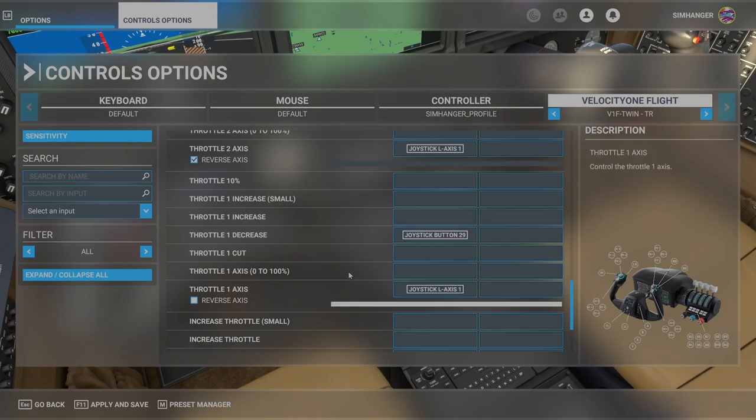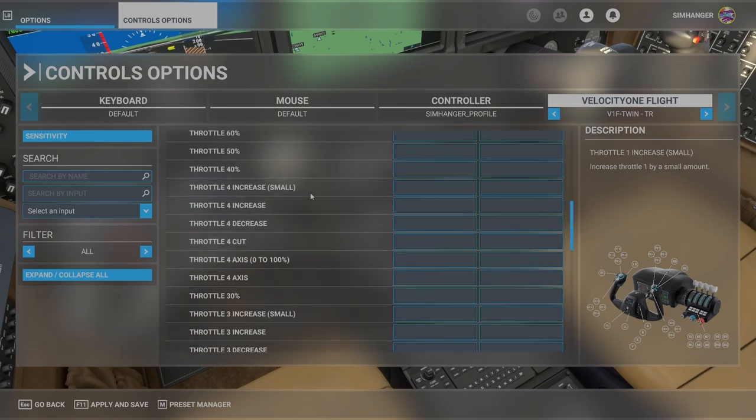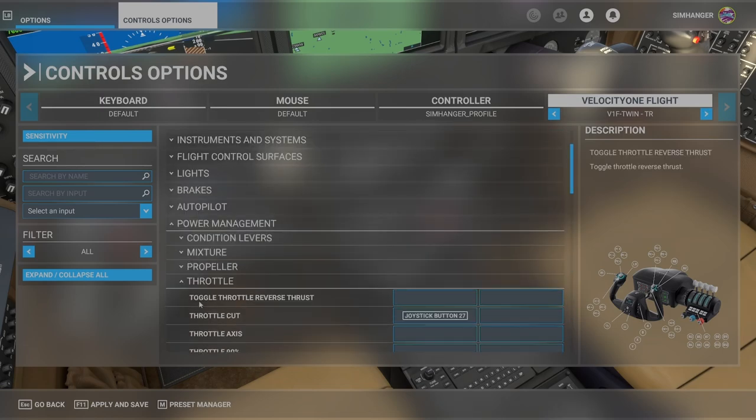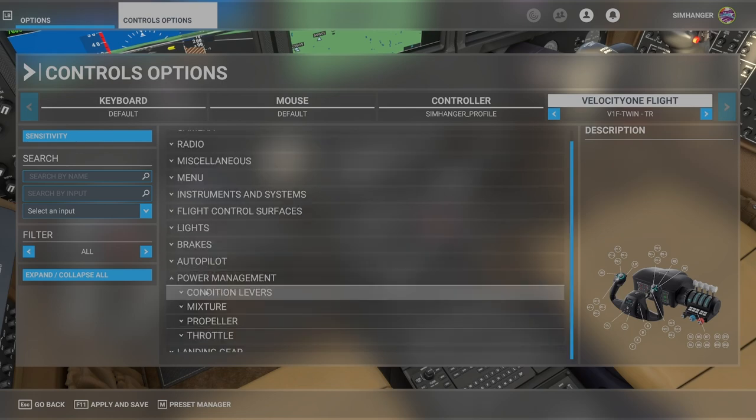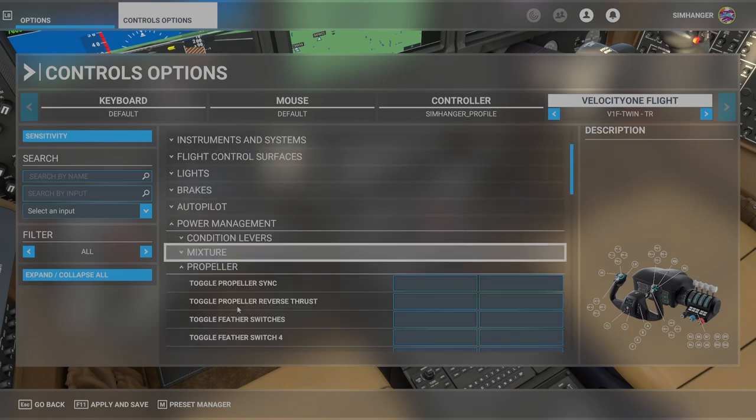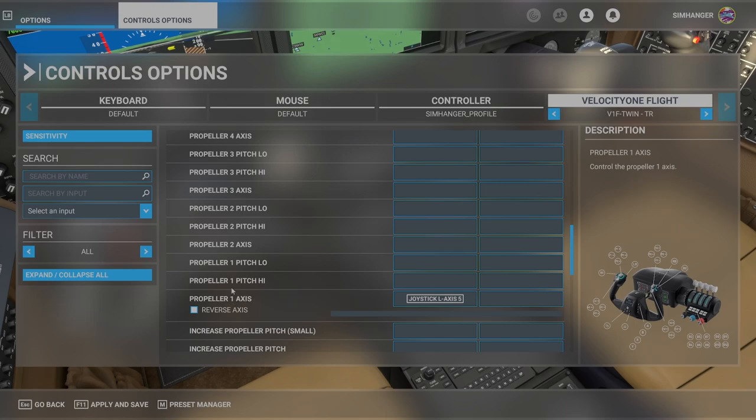I need to turn the reverse axis off throttle 2. Now let's give it another go and they should be moving in tandem, which they are. Both throttles are controlled by the one lever. That's done, let's now go and do the same thing on the propeller axis. And I'm going to do the same thing here. I'm going to bind propeller 2 to the same axis as propeller 1 axis.